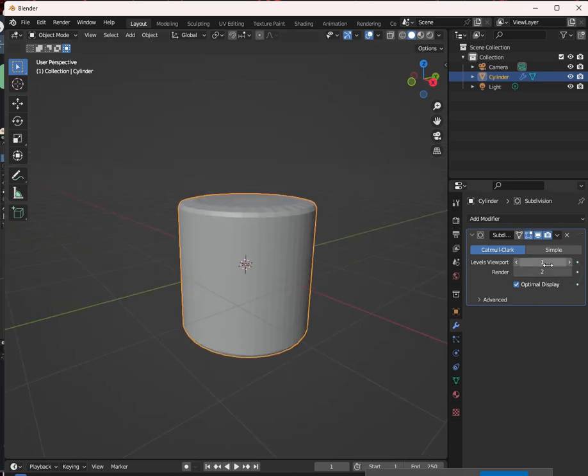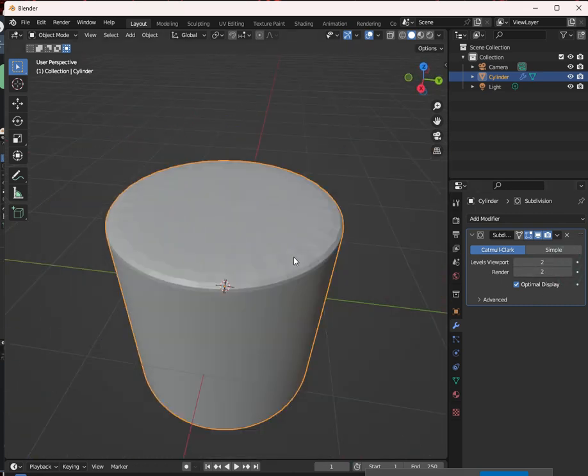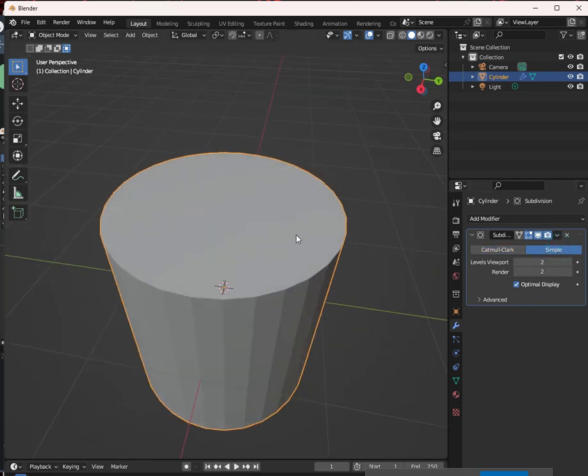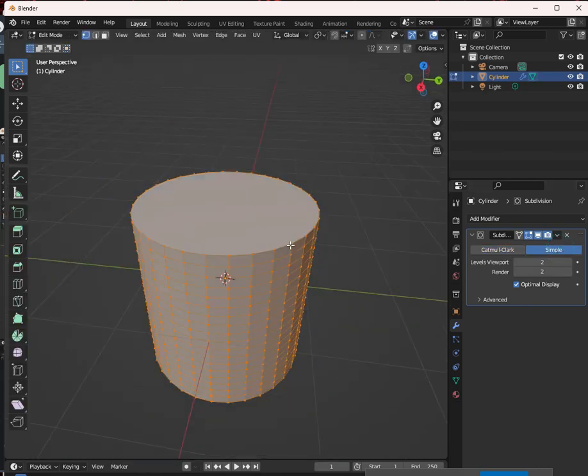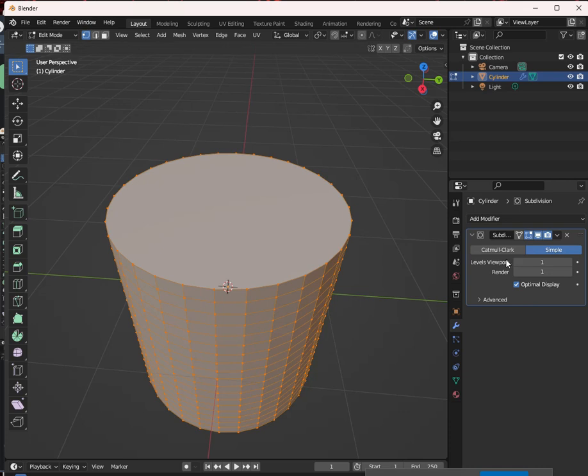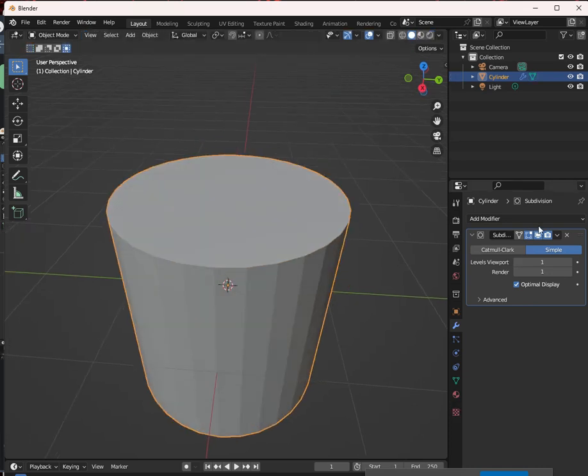Okay, this is for render. Let's add more in viewport. Can you see it's making it even smoother? But if you come to simple, it will give you almost the same thing that one gave you that time. But if you press edit mode, you still can't see more of it. Why? Because remember, our modifiers are temporal. I'm going to press tab out to edit mode.